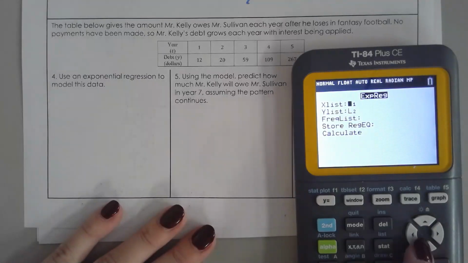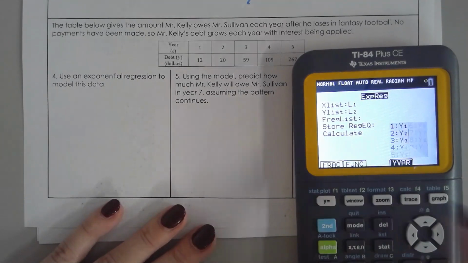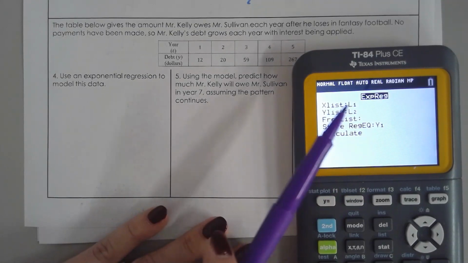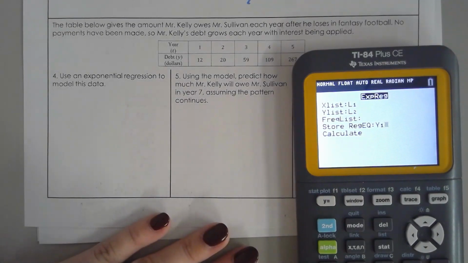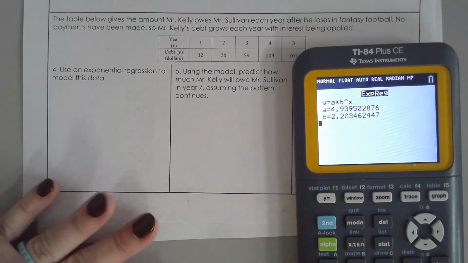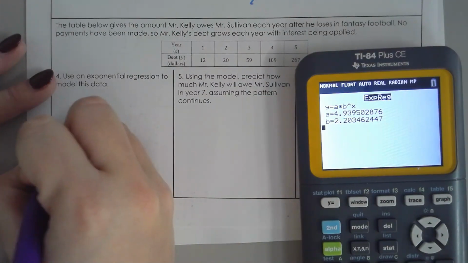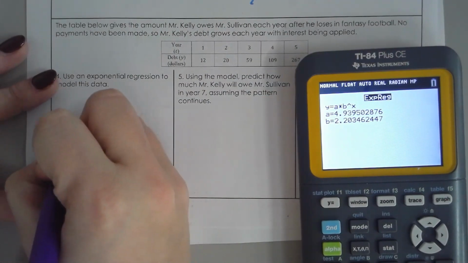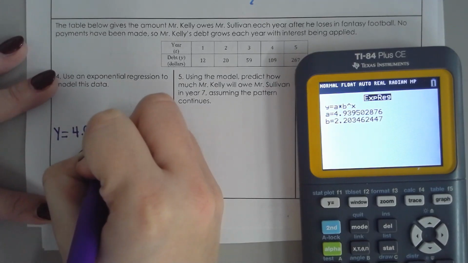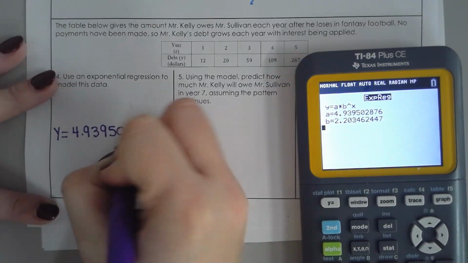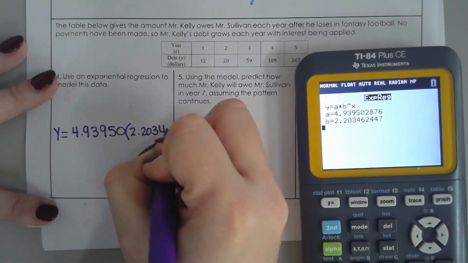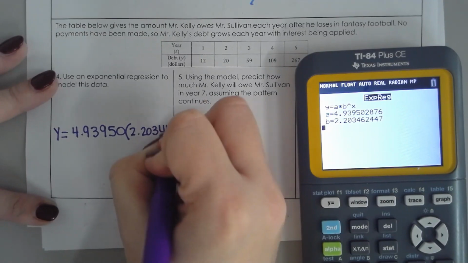List 1, list 2. I wish you could make it automatically have Y1 there. It automatically has L1 and L2, but I don't know why it doesn't. And then you hit enter, enter. And there is our equation. Y equals 4.93950 times B, 2.20346 to the X.